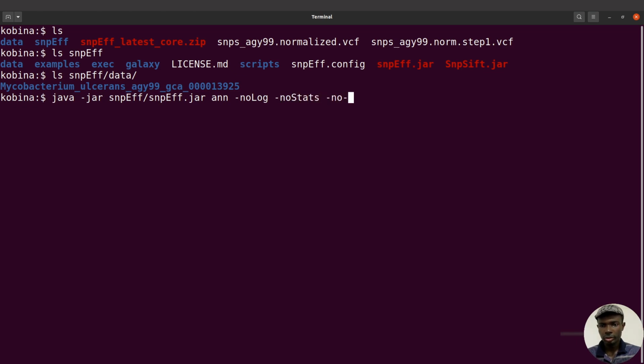I'll say -no downstream. I'll say -no upstream. I'll say -no utr. And then I'll also specify the config file. So there's the config file. All right, so I'll say -c snpEff/snpEff.config, like this. And then I'll specify the output format.